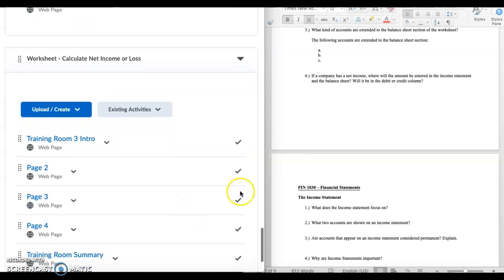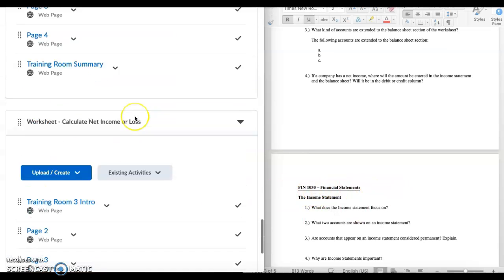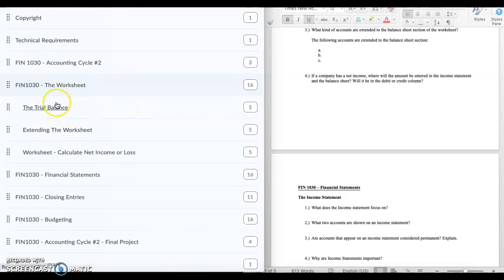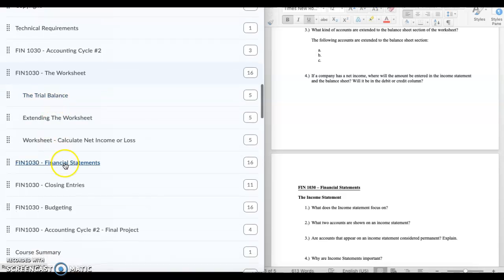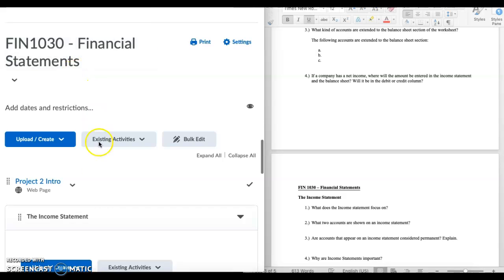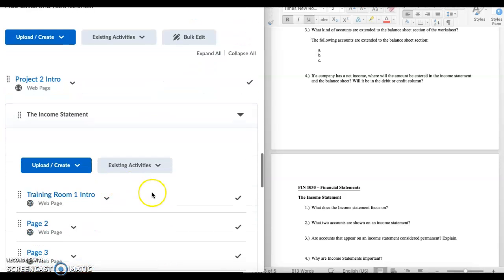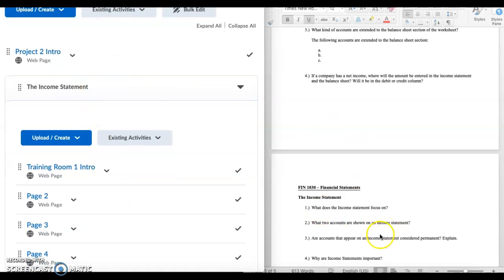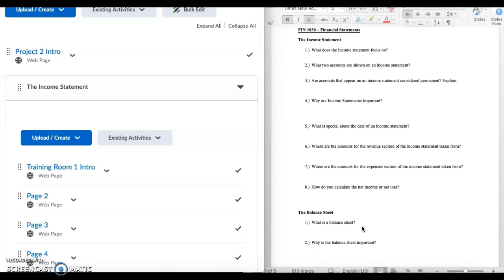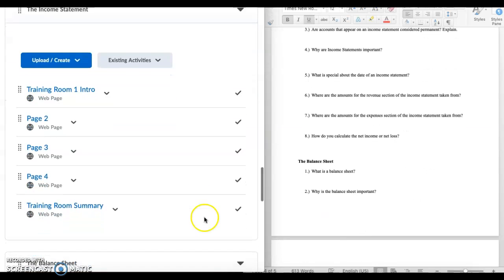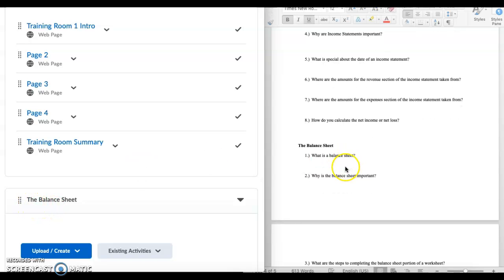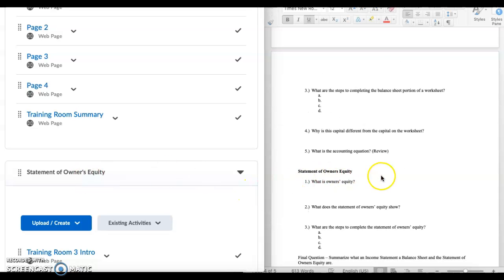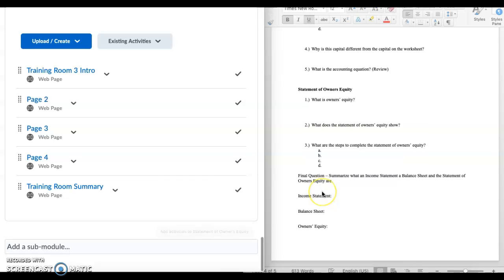Then you have Fin 1030, which is the next big one. Once you're done all of those, you go to the next one, which is the trial balance. Oh, wait, sorry, no, it's the financial statements. Under these headers, there are about 3 to 4 training rooms in each one of them. Under financial statements, you will find the income statement as training room number 1. As you follow here, same. Training room number 1, the balance sheet. What is the balance sheet? And so forth, statement of owner's equity. And that's it for that.